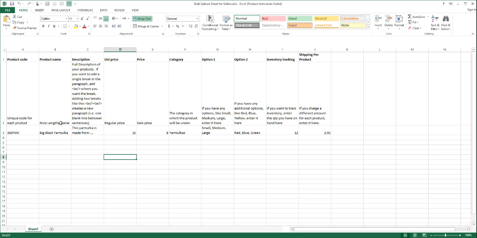So the product code must be unique for each product. If you're going to have the same product code for two products, the second product code will override the first one, and you'll end up with only one product.